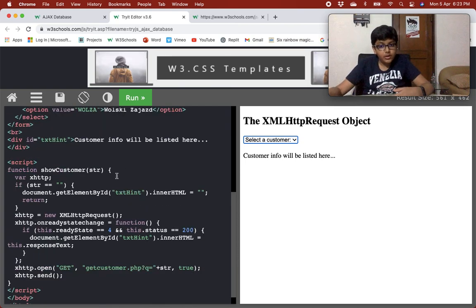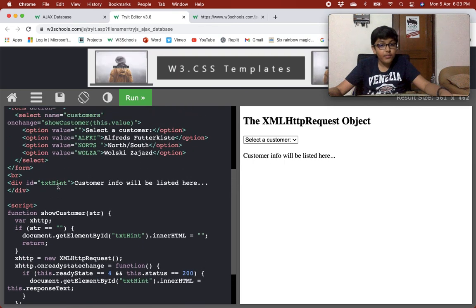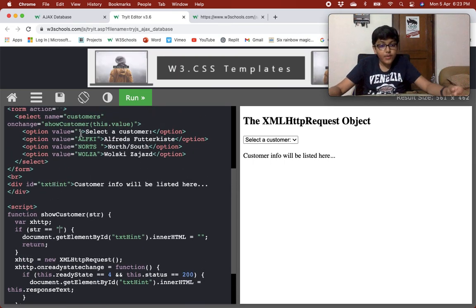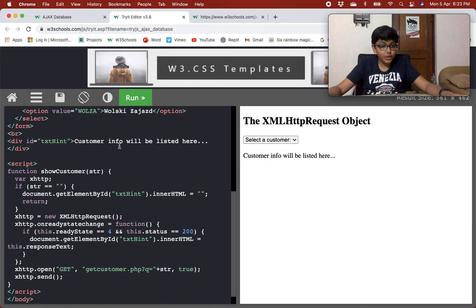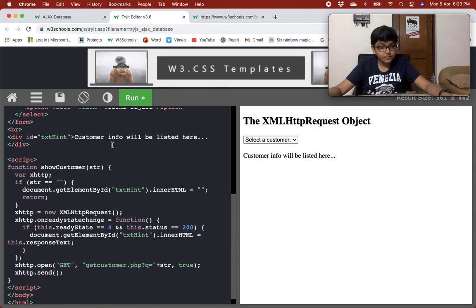So showCustomer(str), it is asking for a string. So we are creating a variable xhttp. If string is equal to empty string, when would it be an empty string? It would be an empty string when we select the "select a customer" option, because whenever we select this, its value is empty string. So if it is an empty string, we access txtHint, set its innerHTML to empty string, and then come out from the function.